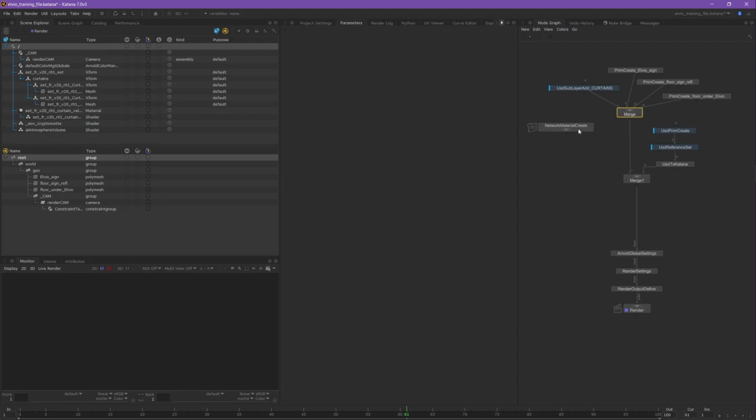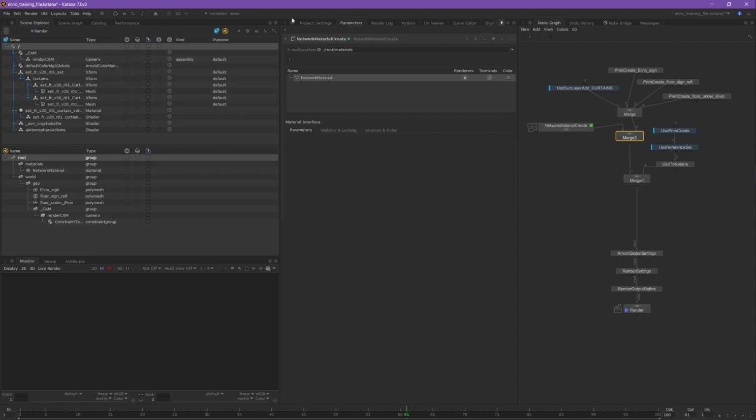So we're going to shift select the two items, hit M for merge, grab your pipe that's going into the current merge, put it into the new merge, and line up your nodes. Hit green for attributes, and we're in our NetworkMaterialCreate node.